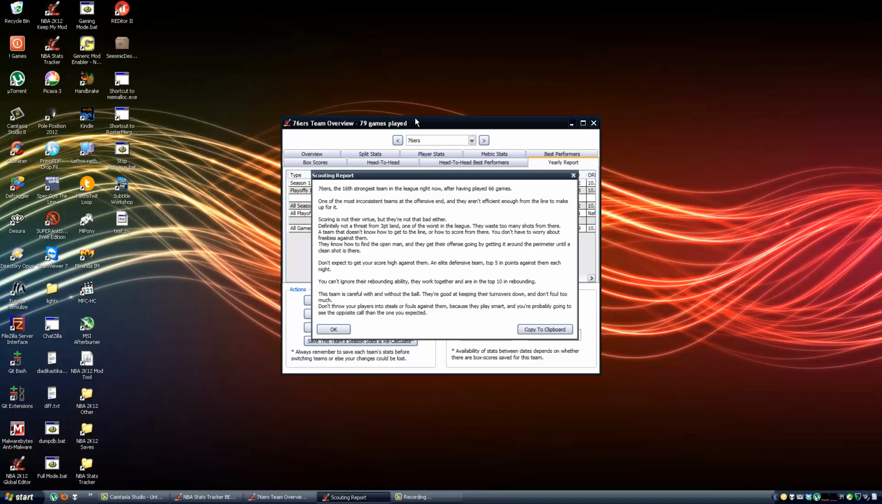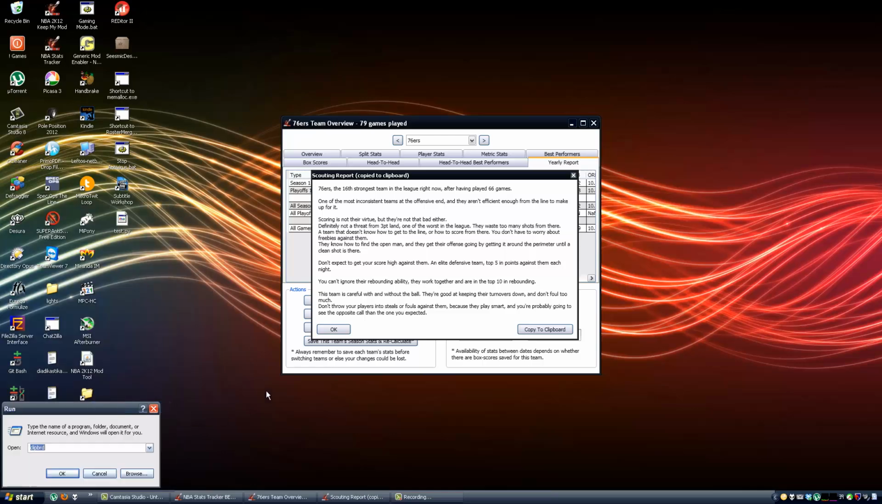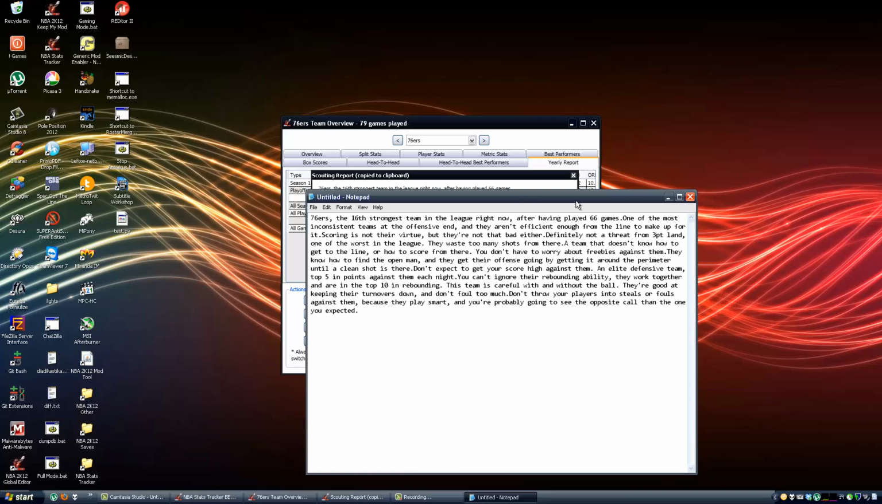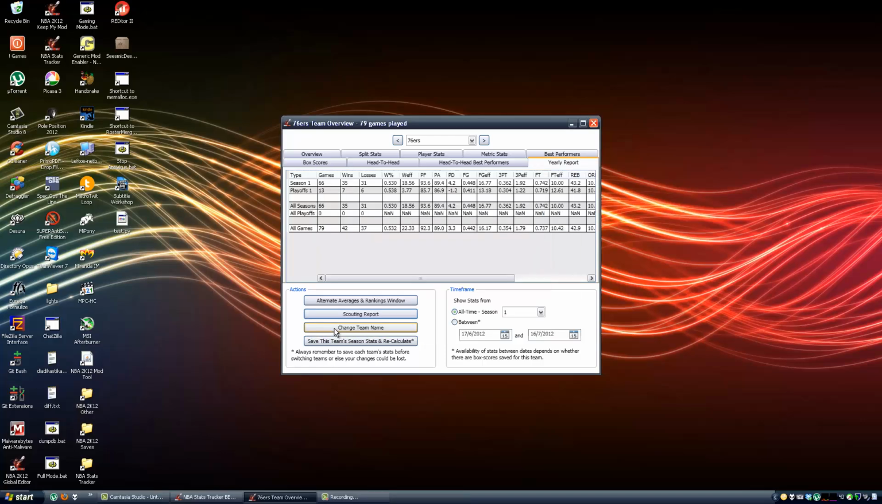So pretty much every tab, instead of just hundreds and thousands of numbers, you can get it in a quick text, get a quick overview, which will also be helpful if you're on a mobile device. And as well, you can copy the text to the clipboard if you want to paste this somewhere. For example, if you're doing an NBA 2K12 association, you can get the scouting report and post this as a story in your thread.